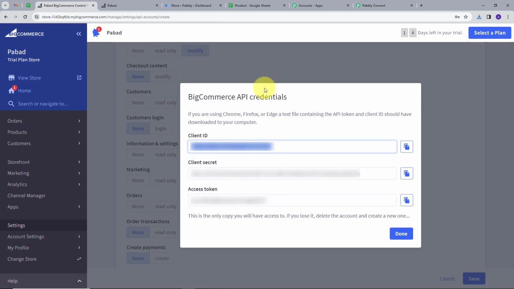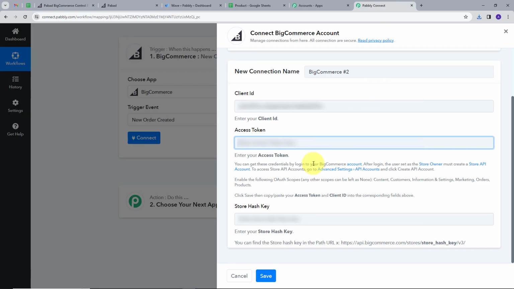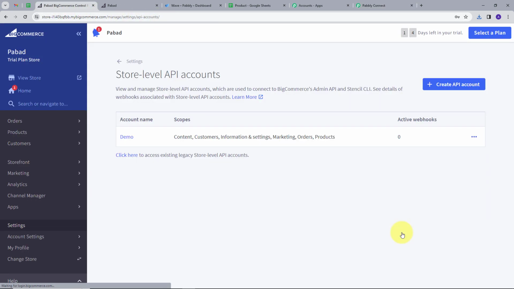Let's go back to BigCommerce and I will copy this access token. I will go back to Pabbly Connect and I will paste that here. Now we are going to need a store hash key. So you can find the store hash key in the path. So let's go back to BigCommerce. I will click on Done.